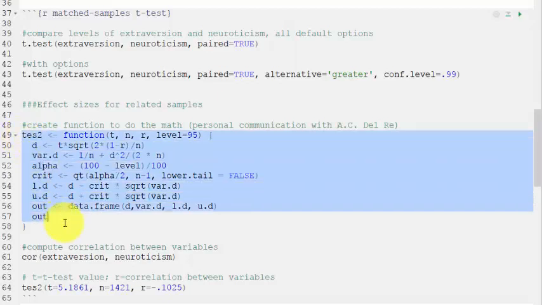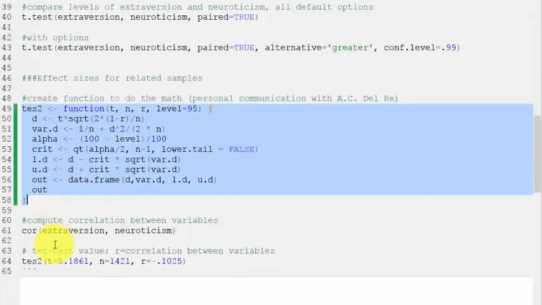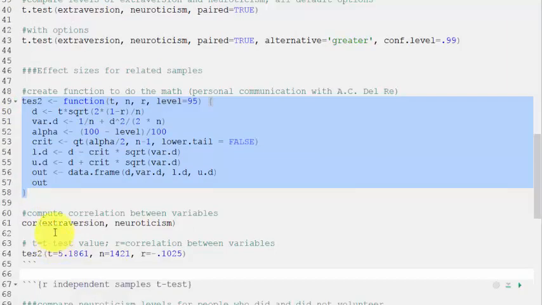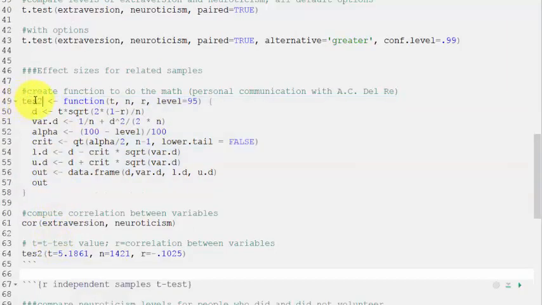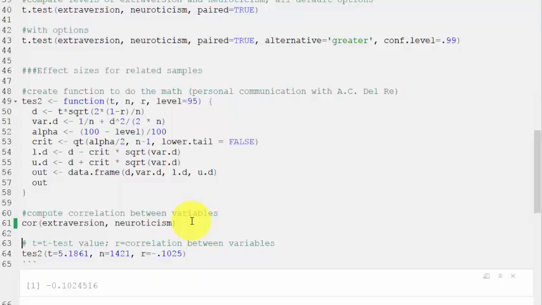So we have to run this part first just to tell R basically what we want it to do when we use this TES2 as a function. And part of what we need to know within this function is the correlation between the variables we're comparing. So we just need to use this old basic correlation function to find the correlation between extroversion and neuroticism. So if we run that, the correlation is negative 0.10.